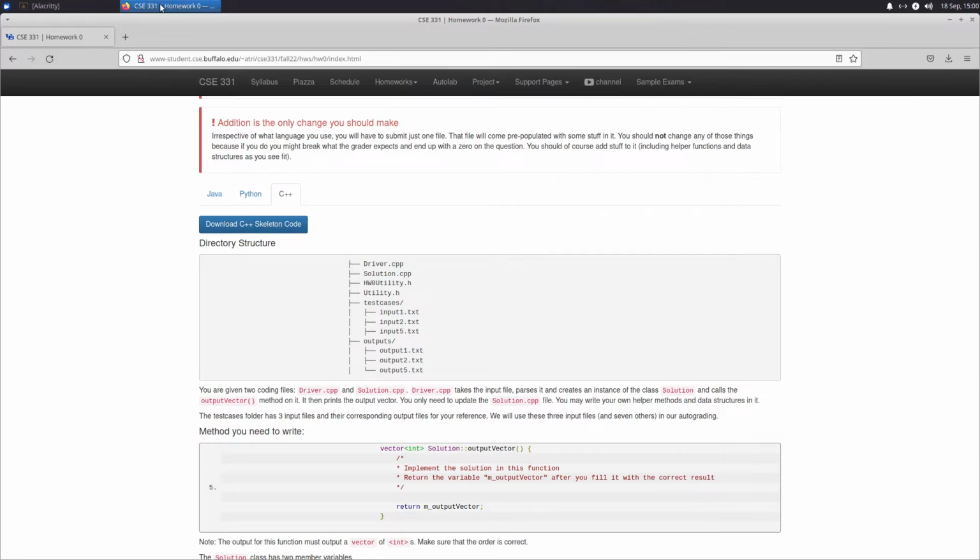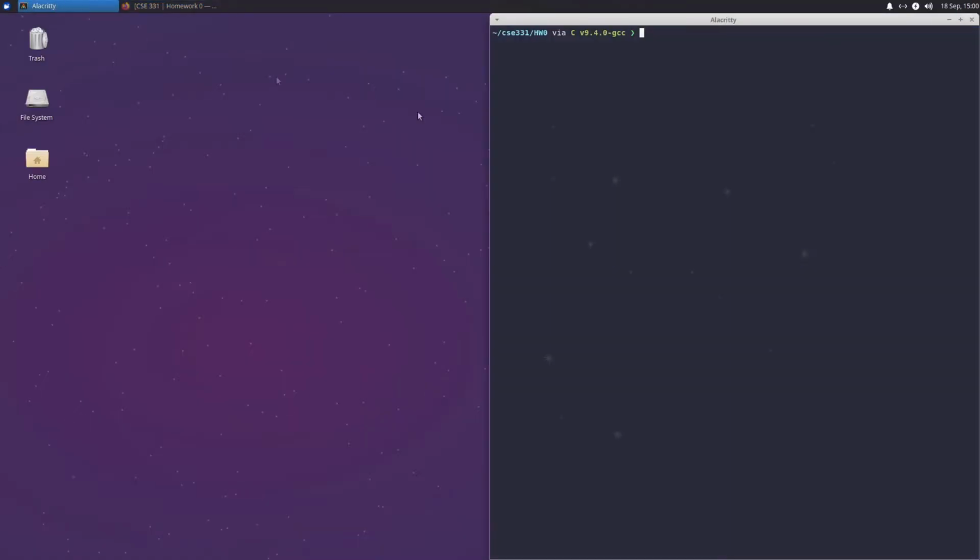I've already downloaded the skeleton code and moved it to a directory called homework 0. And here we can see all the files included in the homework. Let me open this up in VS Code so that you can see the file tree.